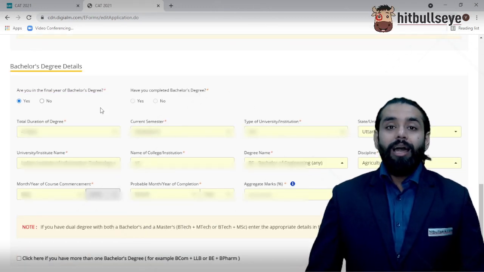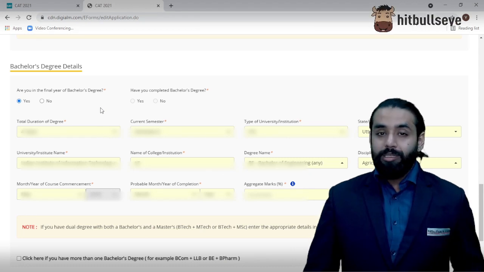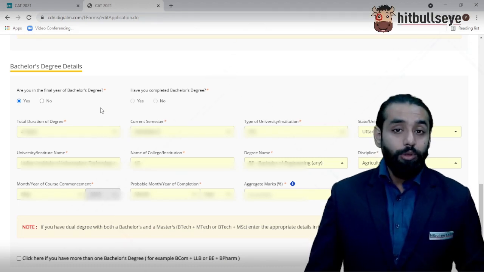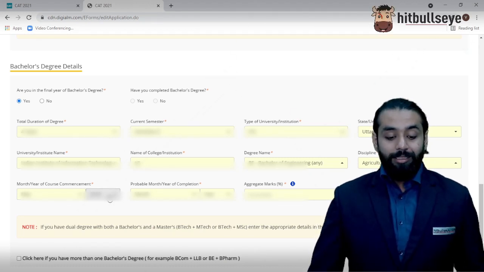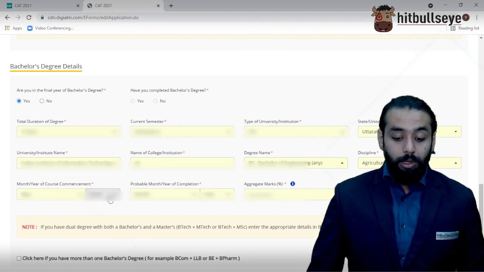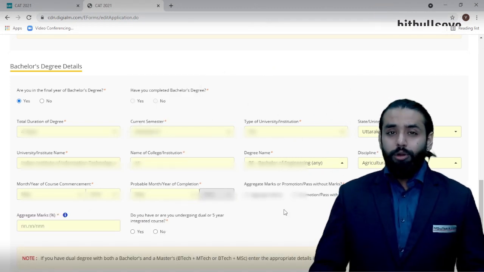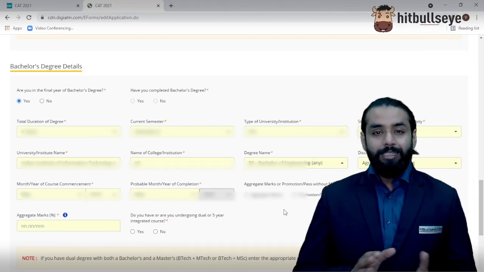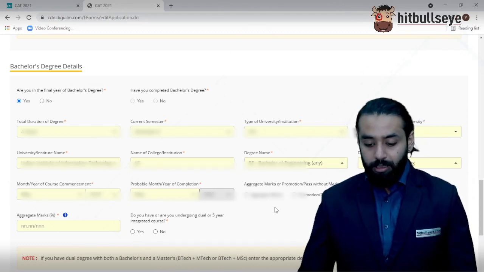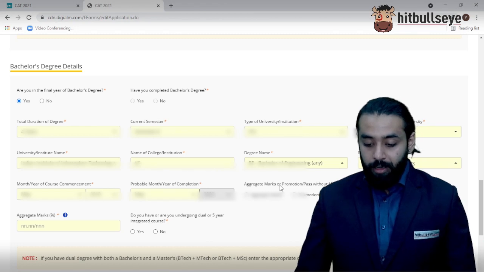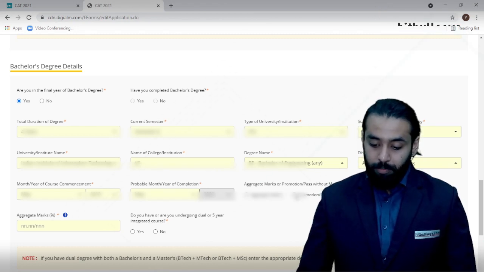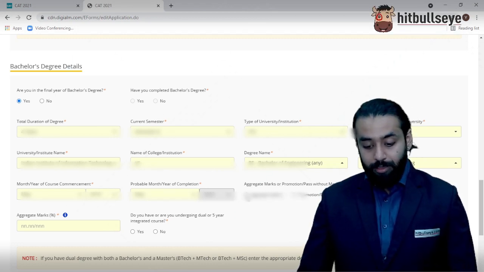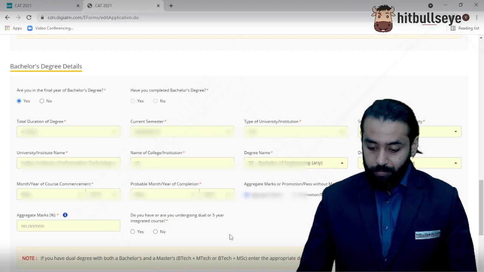Now if you are saying that you are in the final year or you are at the 6th semester, then definitely that means in 2022 you are going to complete your course. That means your course must have started in 2018. If you don't know the exact date or month of completion of your course, just put in a tentative date, that is May or June, and the year. Definitely that will be a surety. Aggregate marks or promotion. So promotion, pass without marks, or aggregate marks. This you have to figure out yourself.